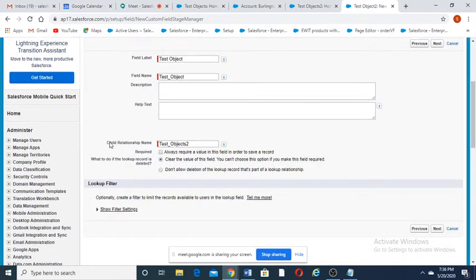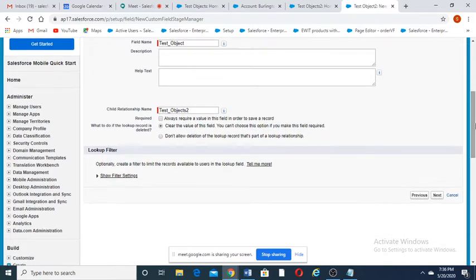Again, child relationship name. Whenever you are creating a lookup relationship, child relationship name will by default be created. So the child relationship name is also very important during development in queries. We'll see when we use child relationship name.